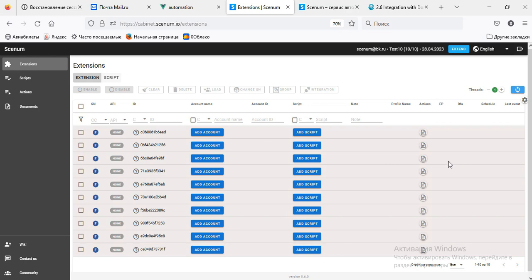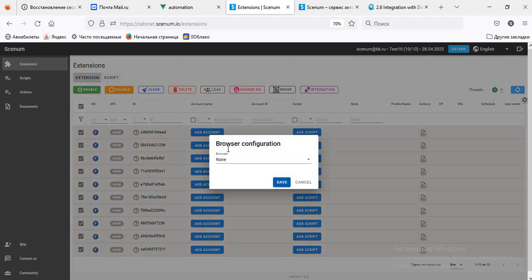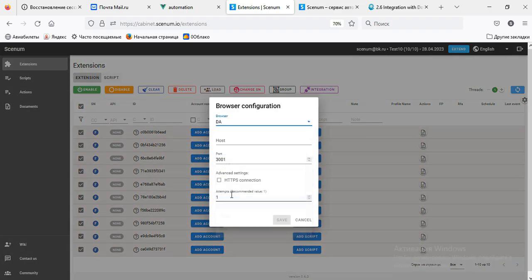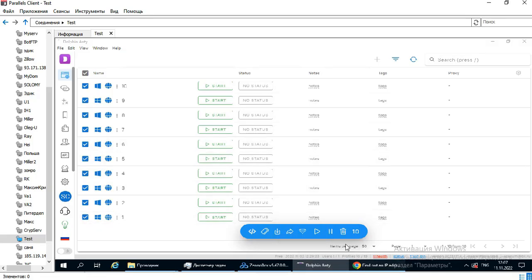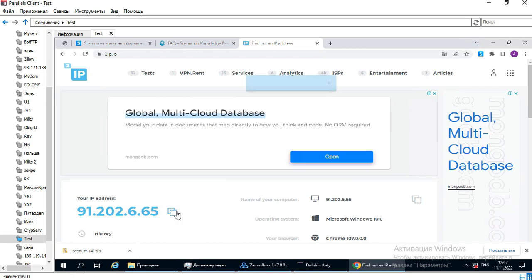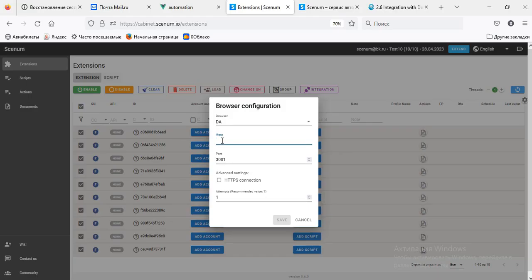Now we select all profiles in the window and hit the integration button. In the window, we register our server IP. And, as I mentioned before, the port is 3001 for Dolphin. Next, we click on Save. Integration is now happening.